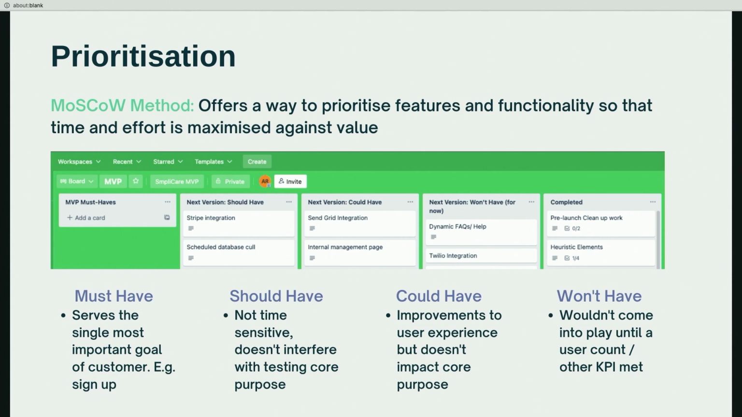So it's the Moscow method, and we feel like it offers us a way to prioritize those features. It's basically putting things into buckets. So your must-have features, should have, could have, and then won't have. And they're all based around usability. The must-have features are the things that will serve the most important goal for your customers. So if you want a customer to use your app, you need to have a sign-on page. Those kind of basic things. What are the core features that your user needs to be able to do the work in the app that they want to do?